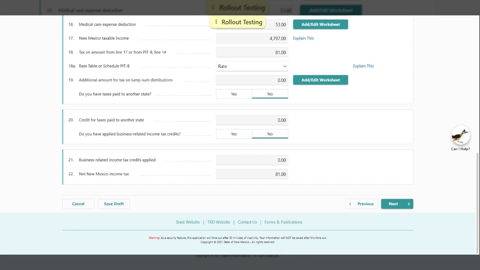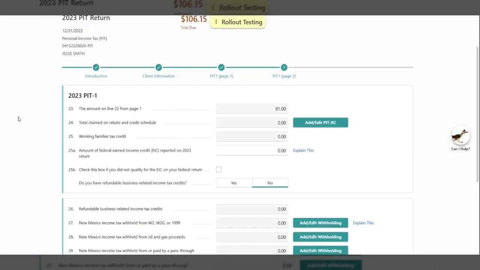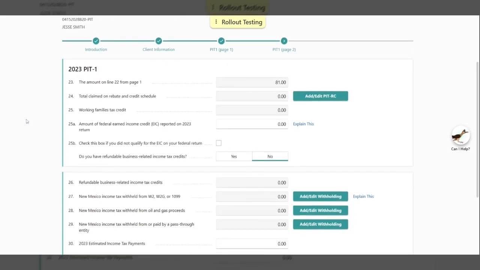Finally, at the bottom of the page, line 22 auto-populates your net New Mexico income tax, which is $81 in this example. Any credits claimed on lines 20 or 21 may reduce this amount. Click Next, and TAP will take you to the PIT second page with lines 23 to 32.